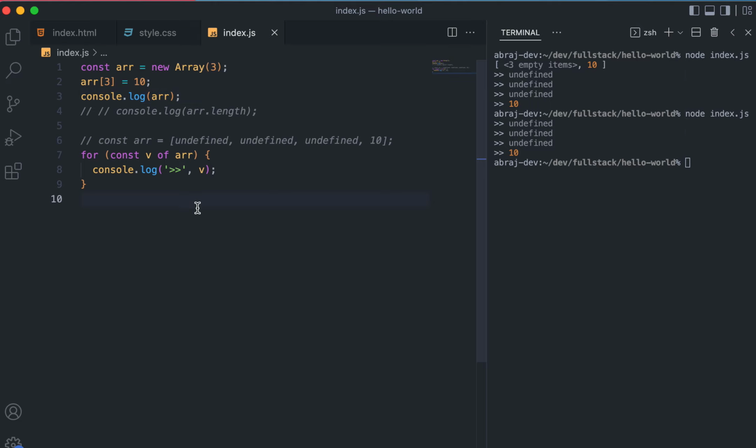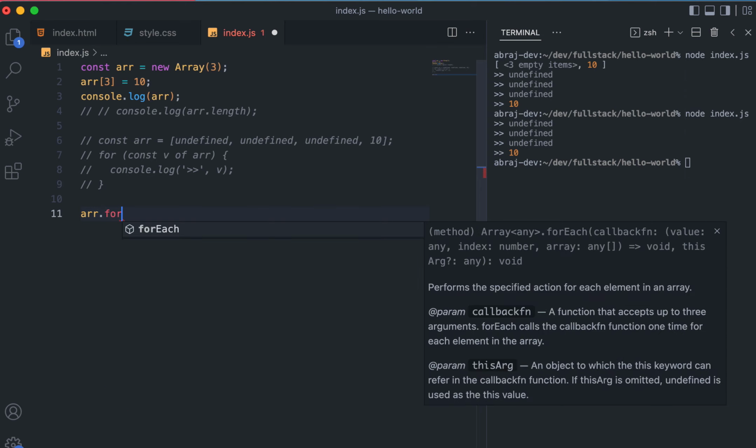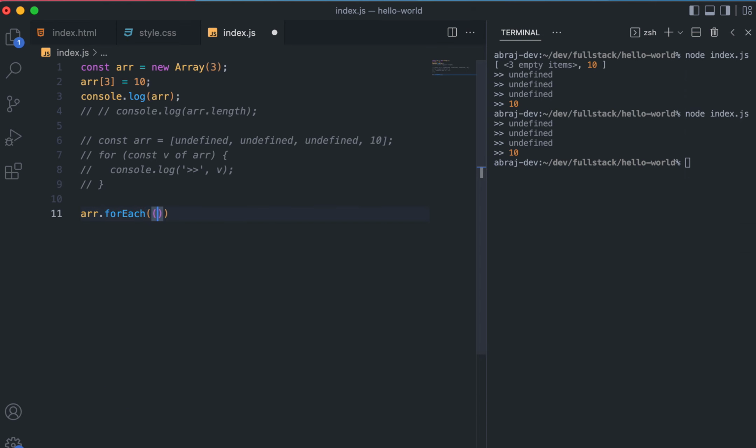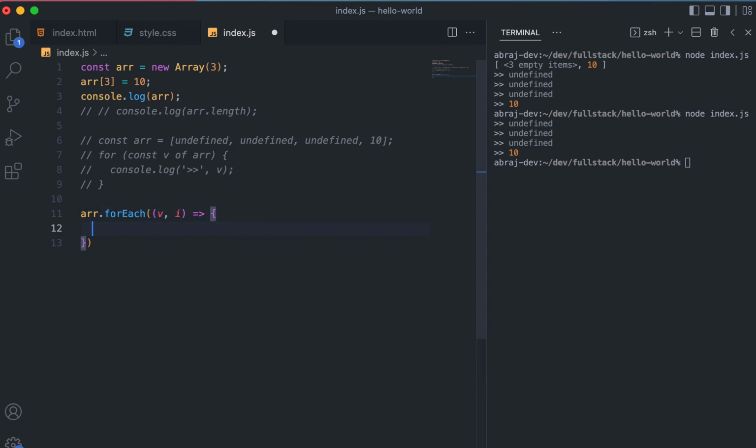Why is that important? Because this behavior is different in for...of and forEach. Let's try the same thing with forEach rather than for...of. You know the syntax of forEach, like arr.forEach, and then you can take the value and index, right? Value is the first argument, index is the second argument. Here I don't need the index because I know it will be 0, 1, 2, 3. But let's just print this thing. Now you see that forEach has not iterated over the empty slots.